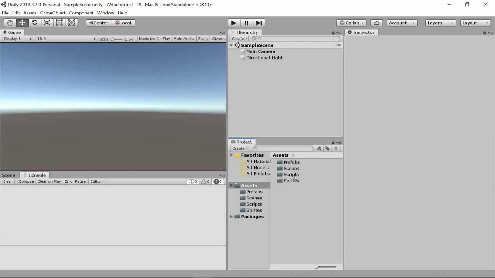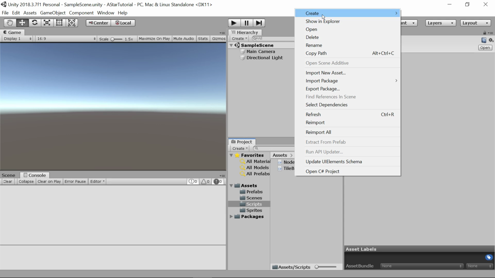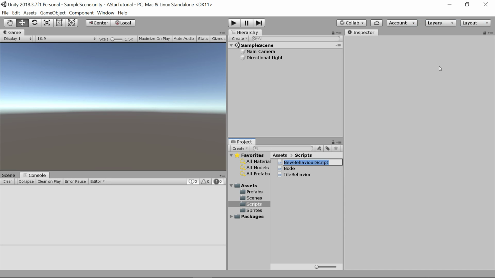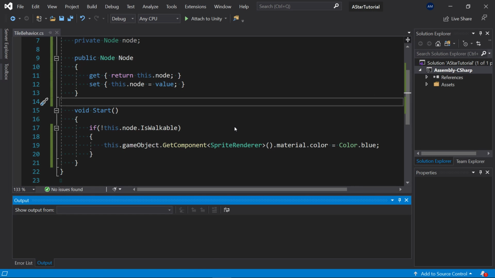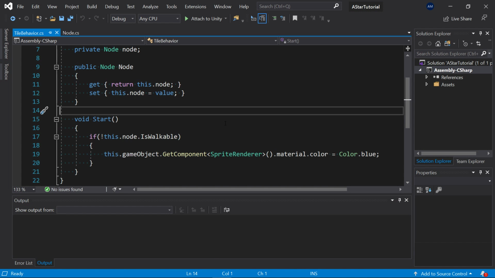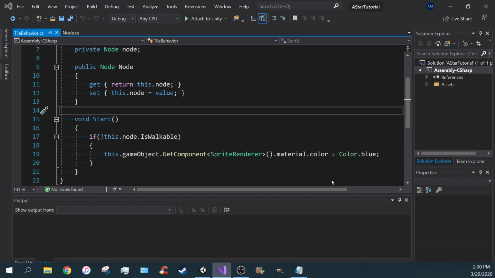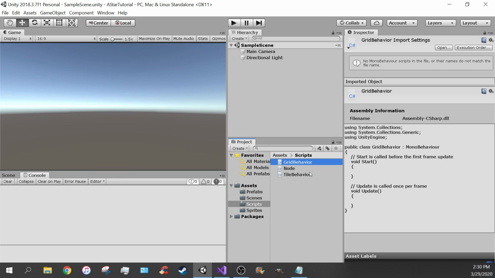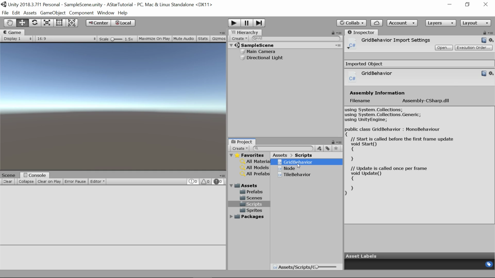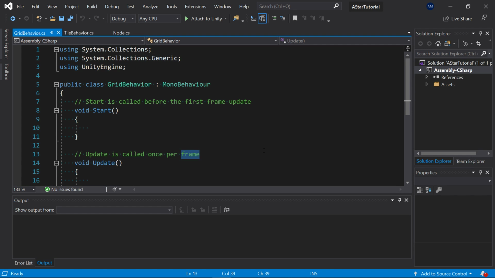So go into the scripts folder. We're going to create a C# script. Call it grid behavior or grid manager controller, however you want to call it. Okay, for this to populate. Double click it, open it up, and now this will be a MonoBehaviour.